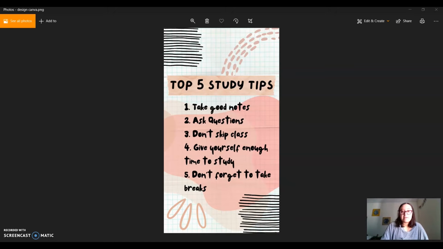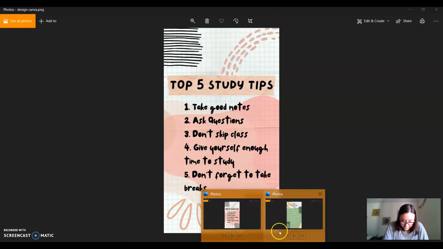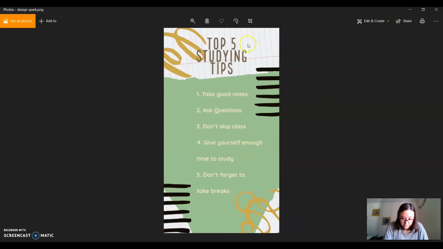For my top 5 favorite things, the fifth favorite thing that we did was in Module 5, when we went into Canva and Adobe Spark and made designs with them. I really enjoyed this because this is the one that I made in Canva, I believe. And the one that I made in Spark looks like this.